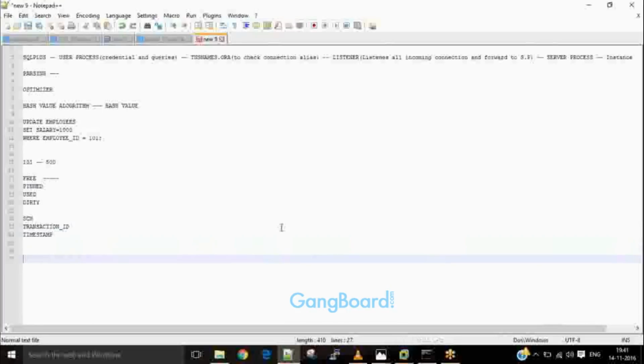So the sequence is: you have the redo log buffer, and data is present inside it. There are a few events at which it writes, which I will tell you when we discuss the log writer. So from the redo log buffer, the log writer will write data to your redo log files.